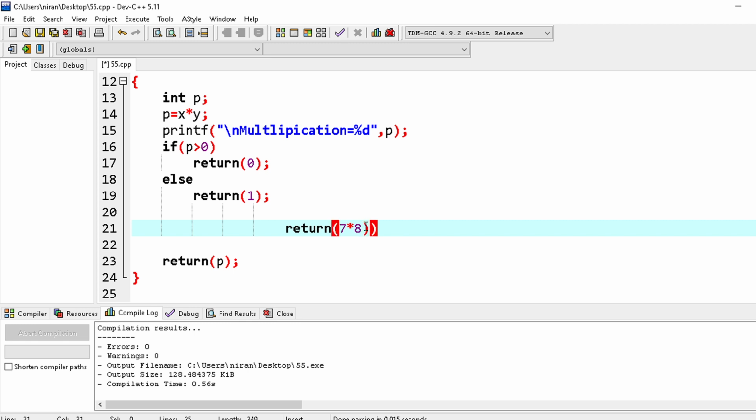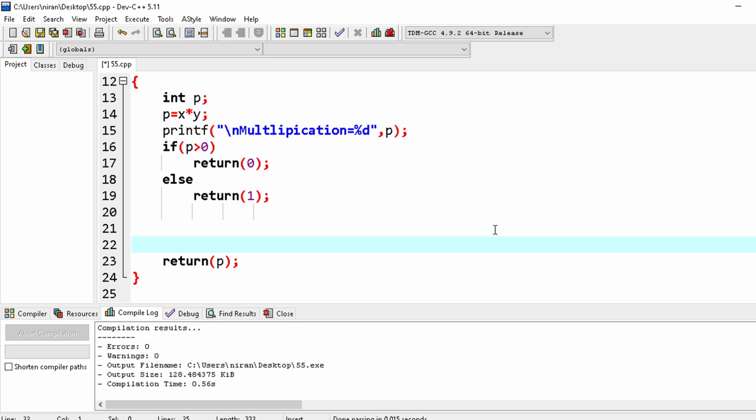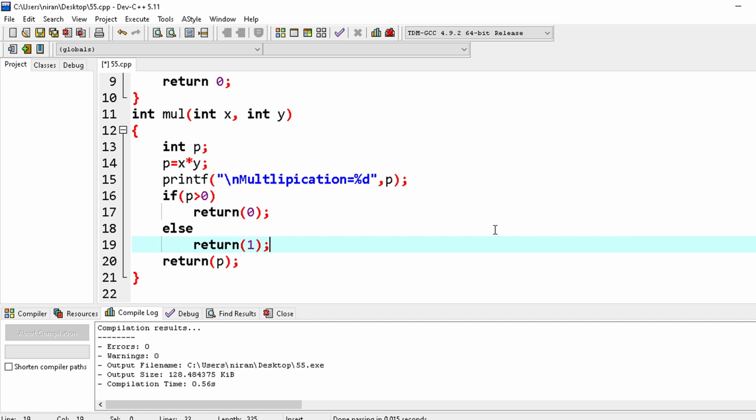Suppose if you return here with a comma, this is totally wrong. In the return statement, you can return only a single value, not more than one.